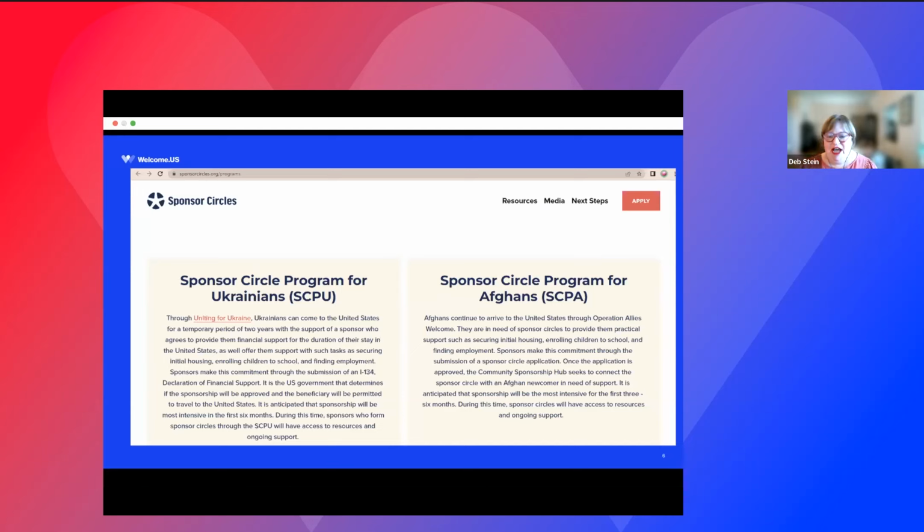And just to talk a little bit about how it works, for sponsors who would like to have support in navigating the sponsorship process, the Sponsor Circle program has started accepting applications at sponsorcircles.org, where you will see the picture on the screen here, which will walk you through the application process for the Sponsor Circle program for Ukrainians. Essentially, it requires that sponsors form a group of at least 5 people, complete background checks and training, and develop a welcome plan that details how the group will support the newcomers in carrying out any initial tasks needed to help them settle in the community.